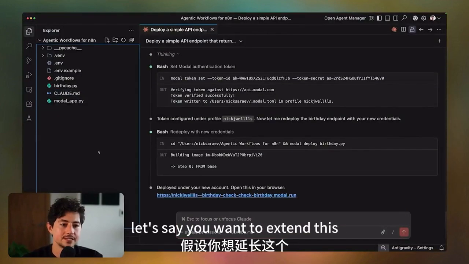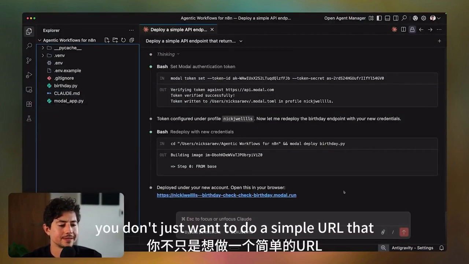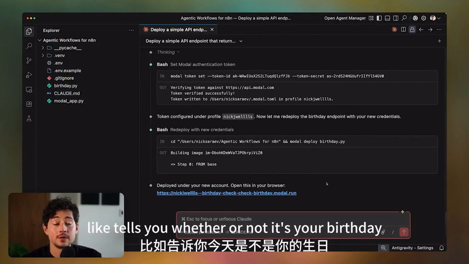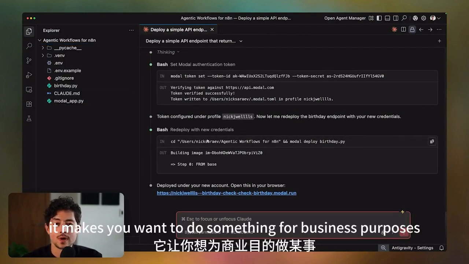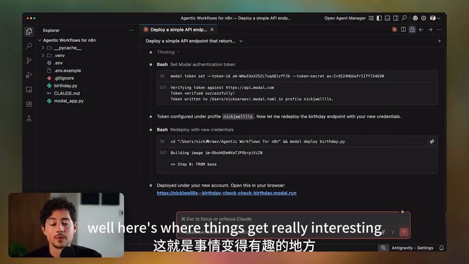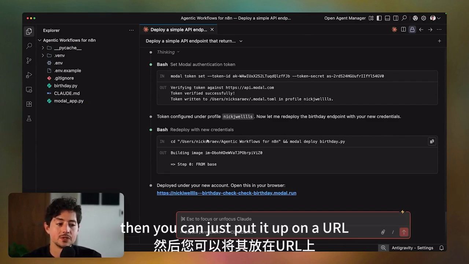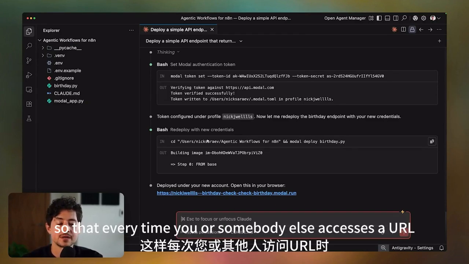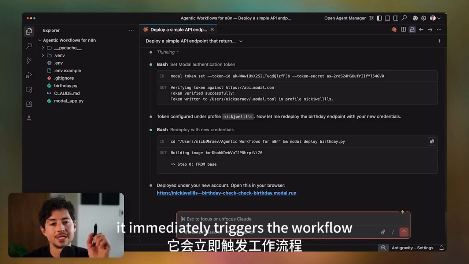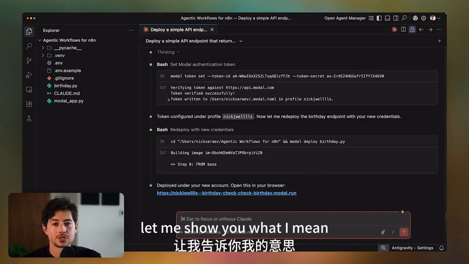But let's say you want to extend this. You don't just want to do a simple URL that, I don't know, tells you whether or not it's your birthday. You actually want to do something for business purposes. Well, here's where things get really interesting. What you can do is take a skill that you've developed before, then put it up on a URL so that every time you or somebody else accesses a URL, it immediately triggers the workflow. Let me show you what I mean.